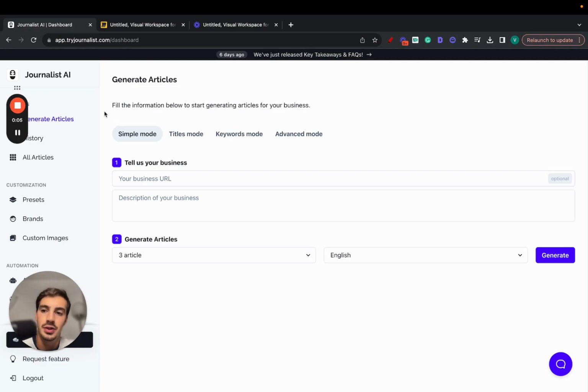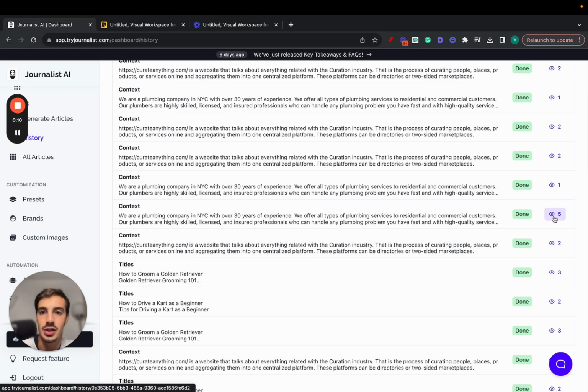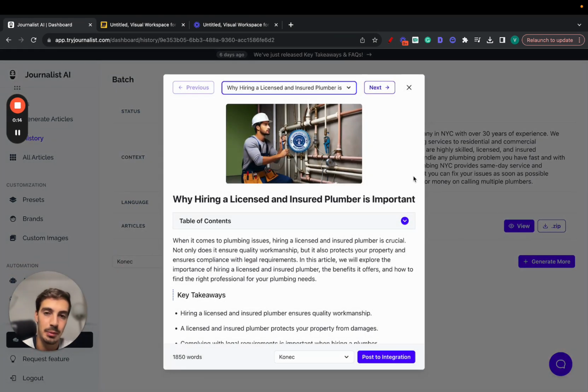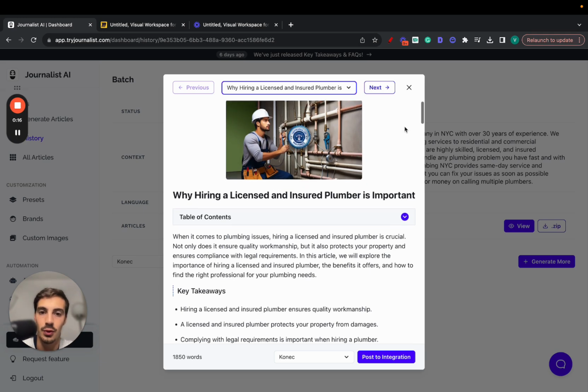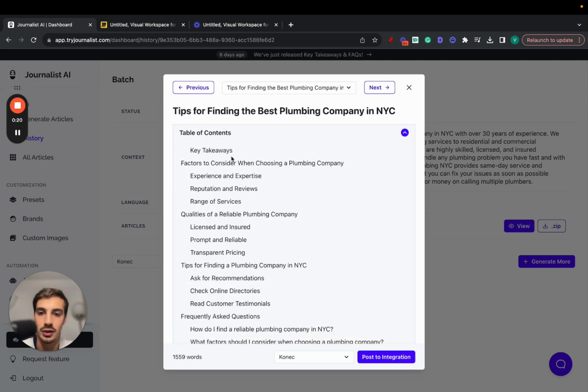Right, so I'm going to use this tool called Journalist AI to generate articles for the dog grooming niche. And I'm going to use their 4 different generation modes. Actually, let's do the plumbing niche, right? So all this was done through AI, even the images. All these, I can skim through these. The interactive table of contents as well, right?